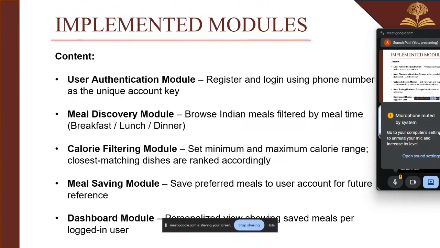The meal saving module saves the preferred meals to the user account for further reference. And the last one is the dashboard module. The saved meals are displayed on the user dashboard.